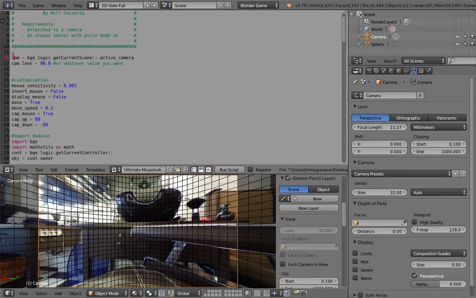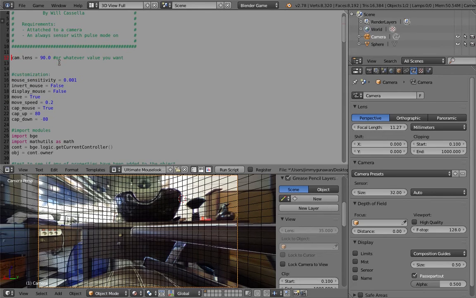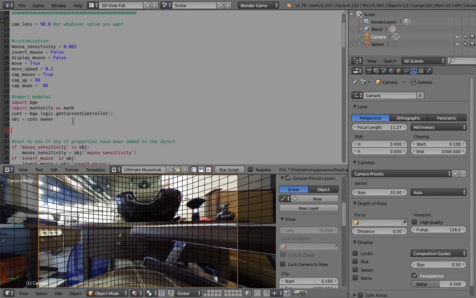But that means if we want to add this camera, we have to put it under the BGE. So this is our script. Just load the camera, load the active camera as variable cam. That's grabbing the current camera, so Blender Game Engine knows which camera we are talking about.